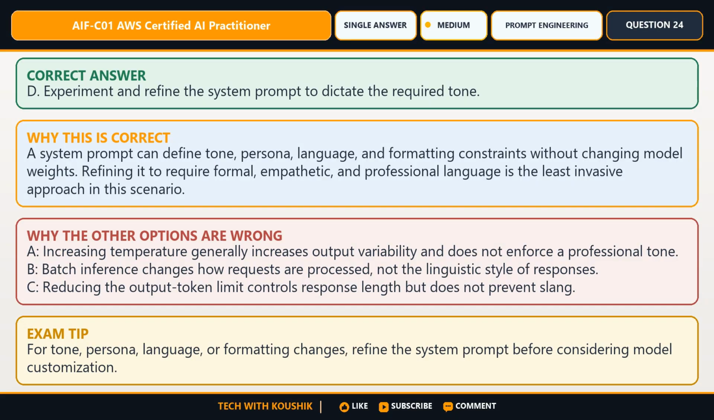The option that satisfies the complete requirement is D, experiment and refine the system prompt to dictate the required tone. The requirement to solution matches: a system prompt can define tone, persona, language, and formatting constraints without changing model weights. Refining it to require formal, empathetic, and professional language is the least invasive approach in this scenario.